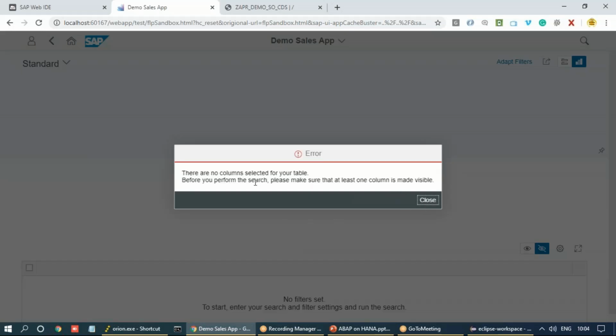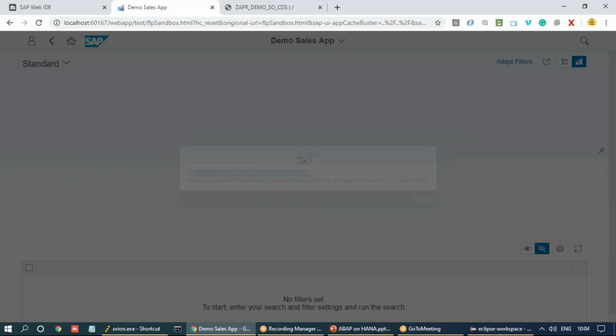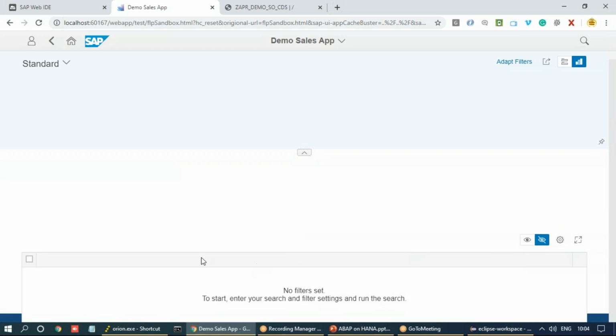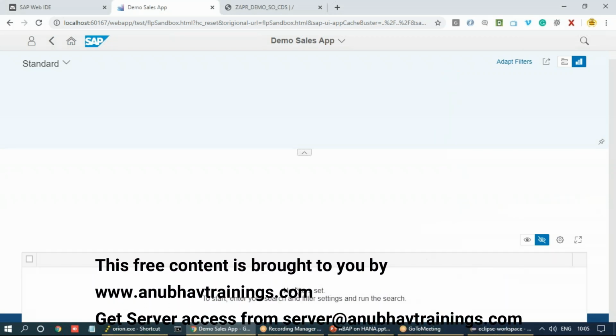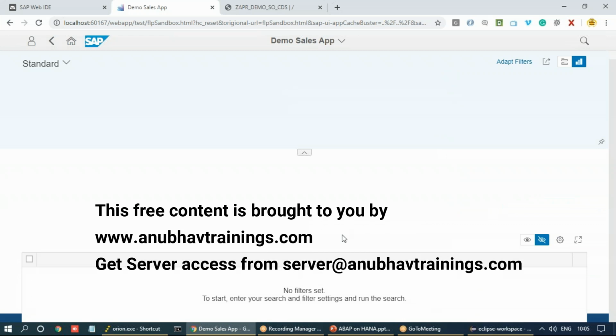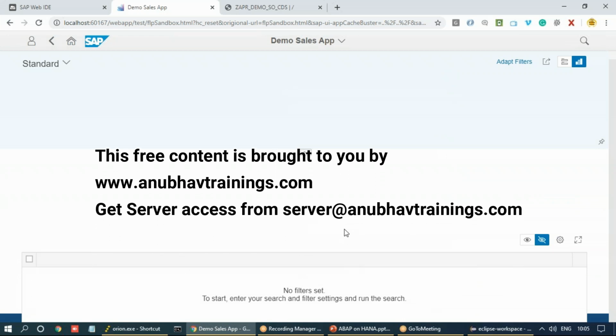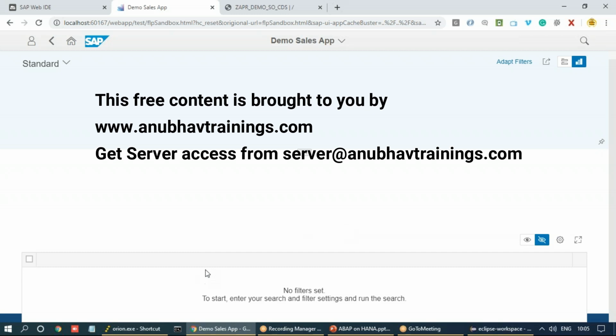But before that, let's open. You see you get an error saying that there are no columns in your table. That's okay. Let's close. And now, you can see on the screen, we've got 3 sections. The first section is called the filter section, where your filter bar is going to come for search criteria. The second section is your chart section, and the third section is your table section where the data is going to come. So at the moment, I don't see any data. The reason being, we have not informed the CDS view what data we want to show in the table.